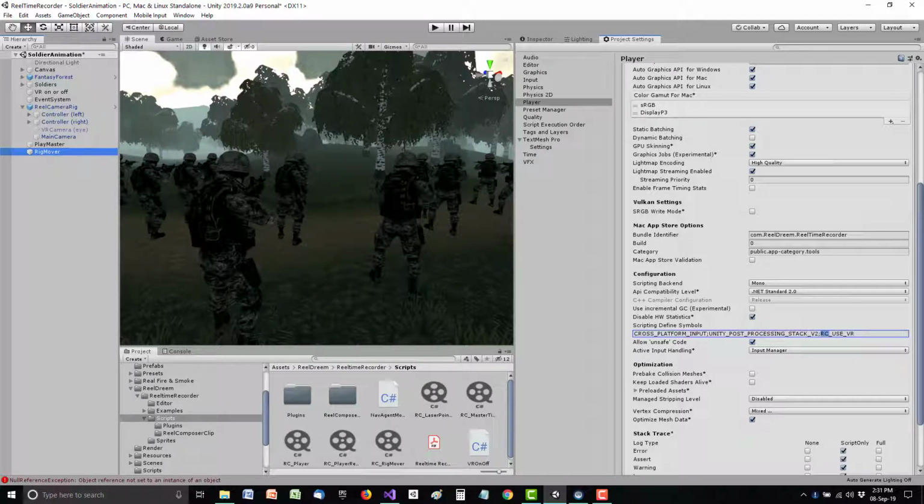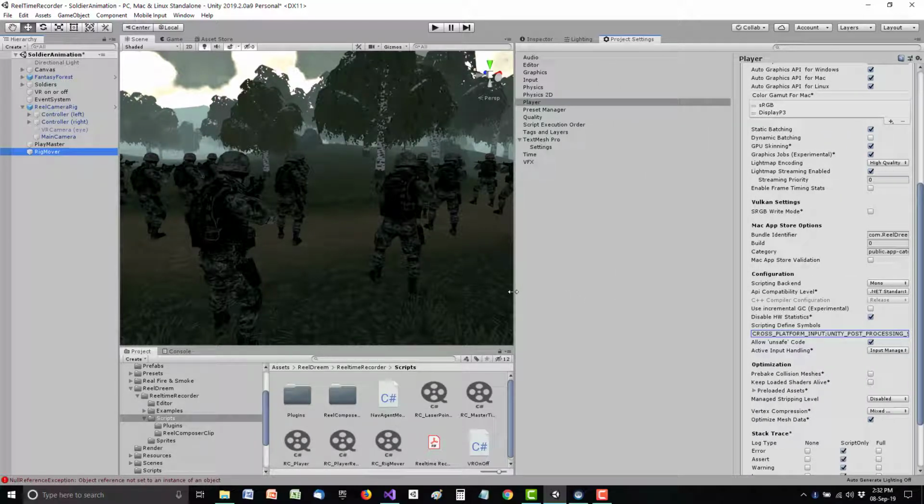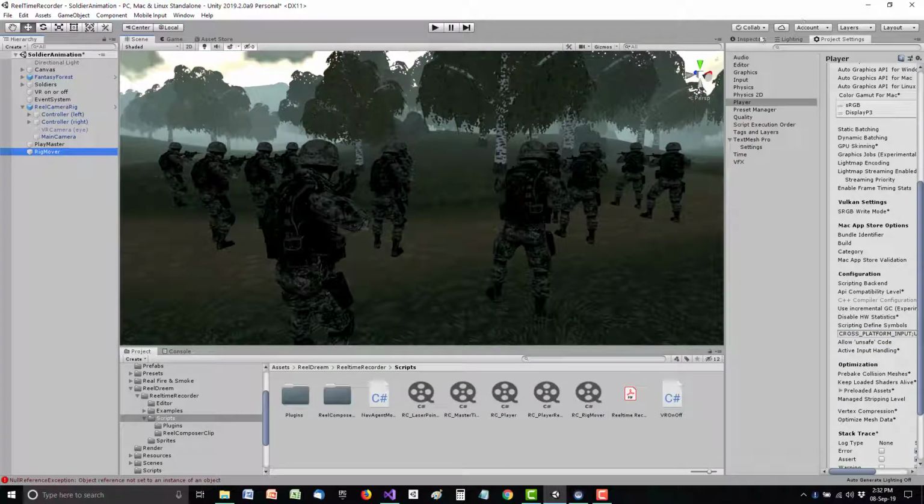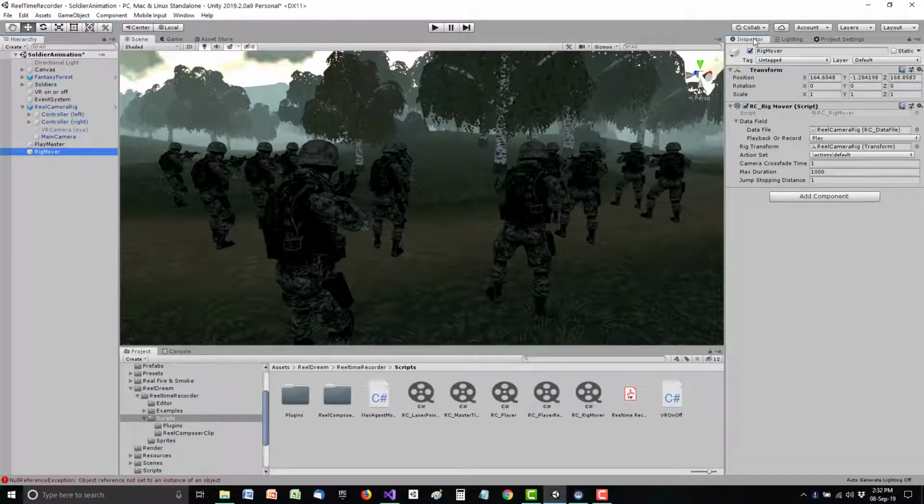It's RC_use_VR. And before that, you need to put a semicolon, because it's a list of defines and they're separated by semicolon. And once you do that and hit enter, the compiler will have to recompile every single line of code in the project. And so that could take a while. But that's important, otherwise nothing's going to work. The rig mover is not going to move, nothing's going to happen. Because that's all for VR, and that has to be enabled.